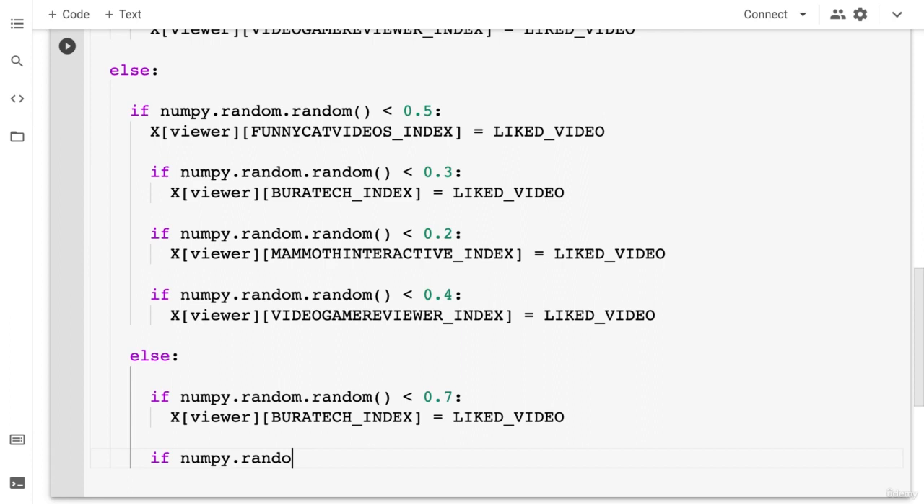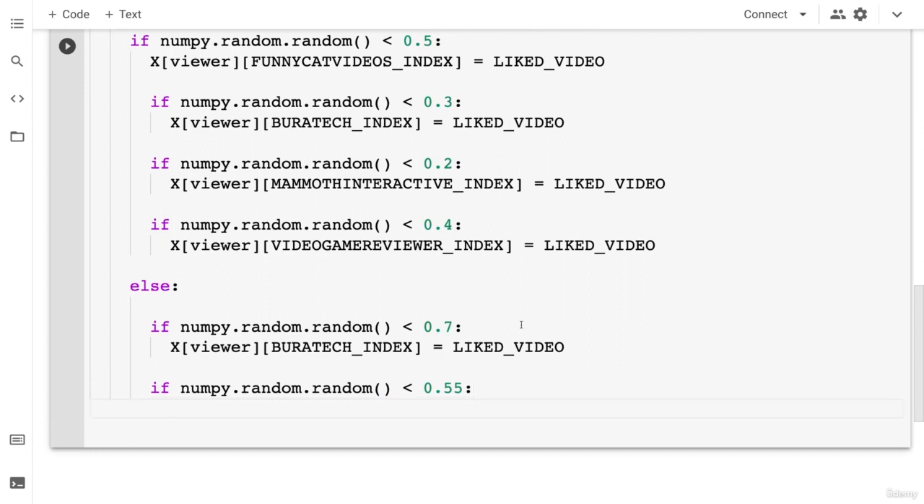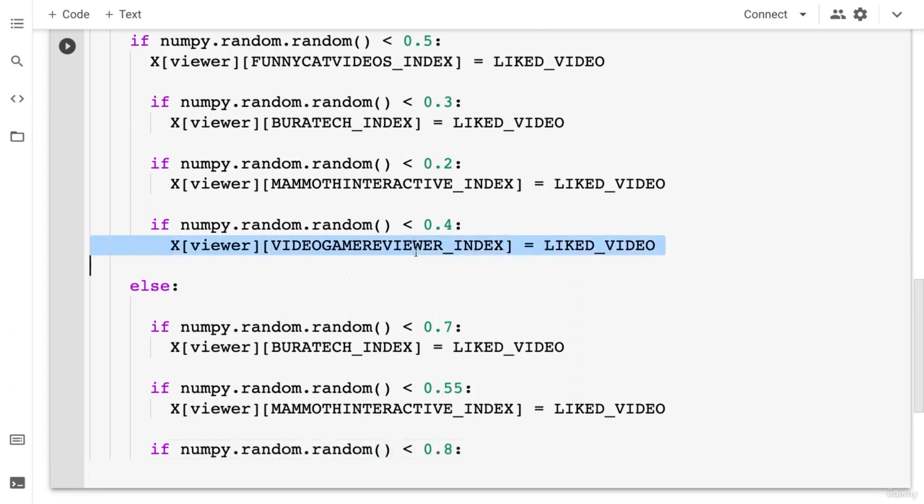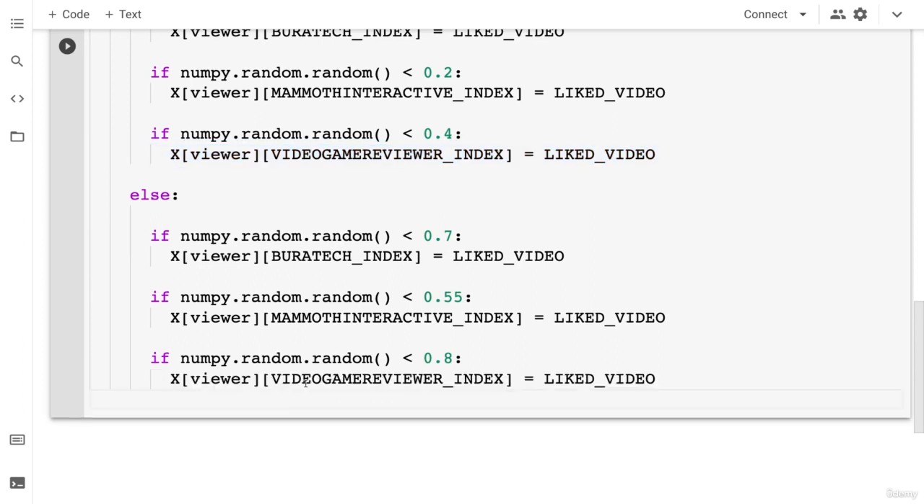I'm going to check if numpy.random.random, let's say, is less than 0.55. Then I am going to set our next channel, which is Mammoth Interactive, to liked video, so 55% of the time. And we have one more channel to handle. So if numpy.random.random, let's say, is less than 0.8, then we're going to set the video game reviewer column to liked. All right, and that is going to be enough of the data set for us.